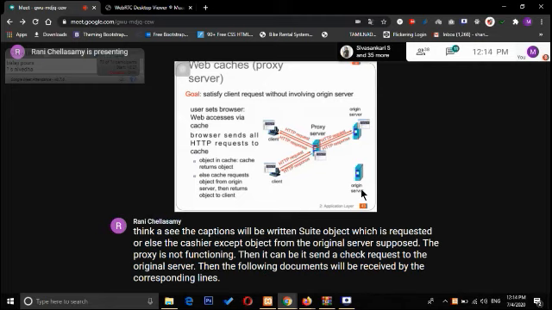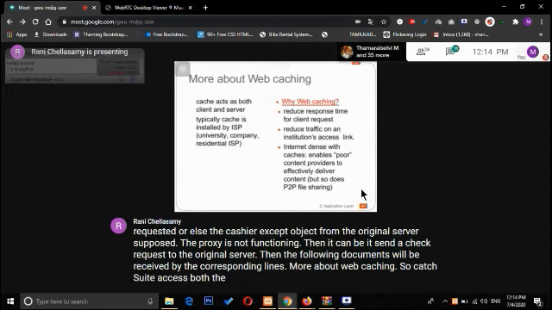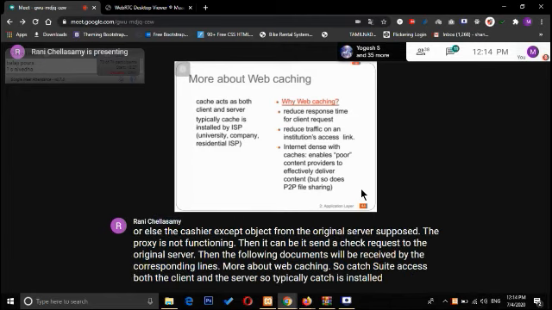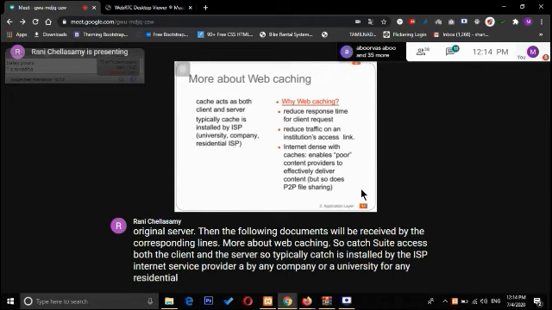Okay. More about web caching. So the cache acts as both the client and the server. Typically a cache is installed by the ISP, the Internet Service Provider, by any company or university or any residential ISP. Okay.